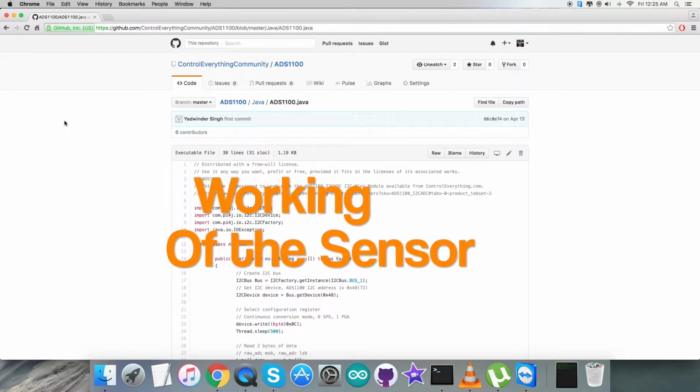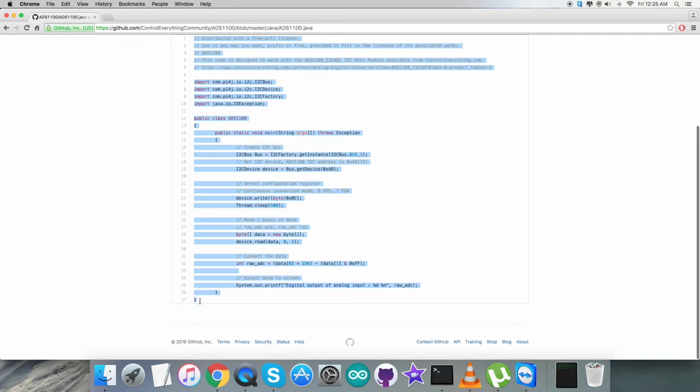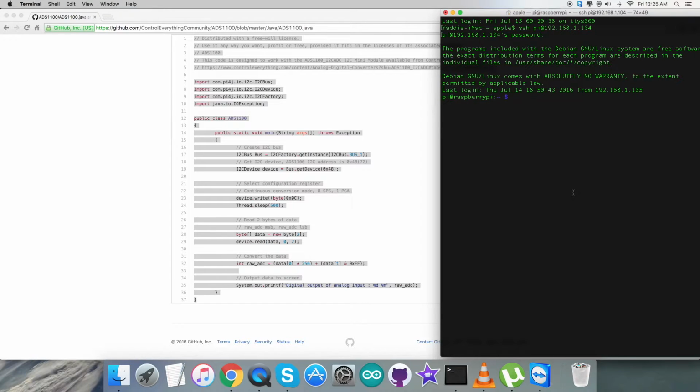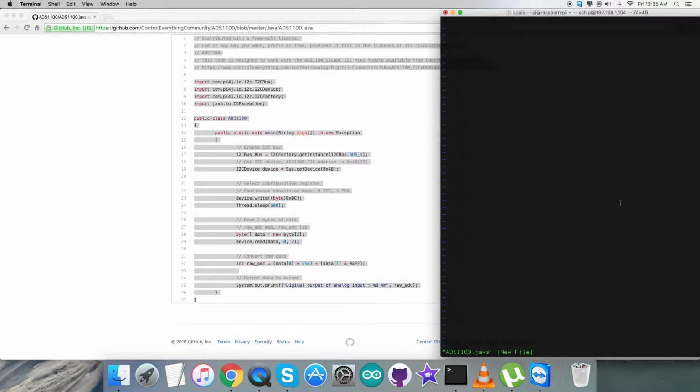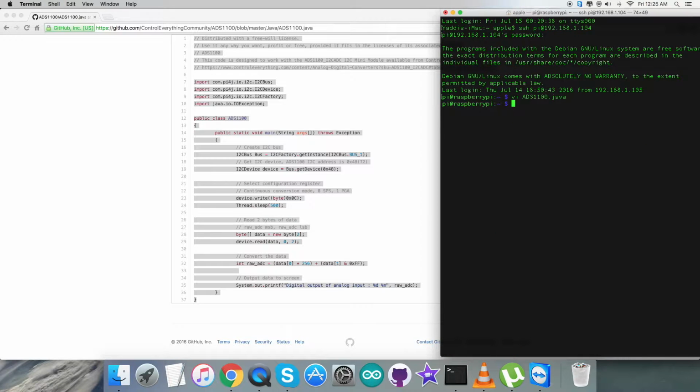Now let's have a look over the working environment, and in this part, first of all, we have to copy this entire code of Java, and we have to open up the terminal of the Raspberry Pi using an internet connection, and then we have to create a new file ads1100.java, which is the extension, and here we have to paste the entire code we have just copied, and then we have to save it.